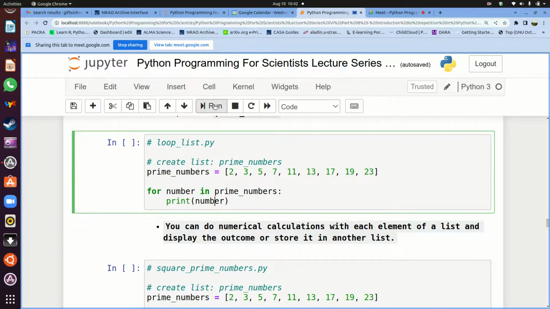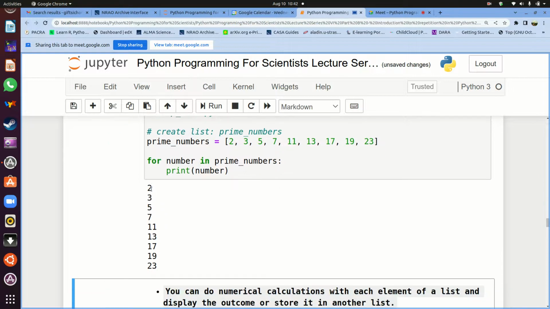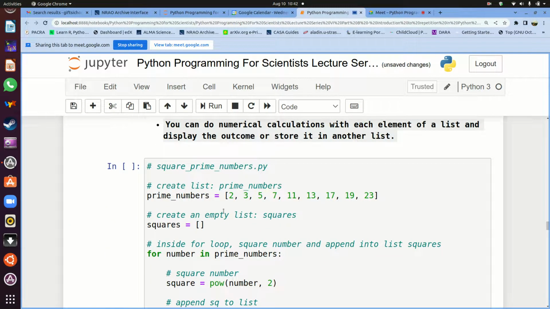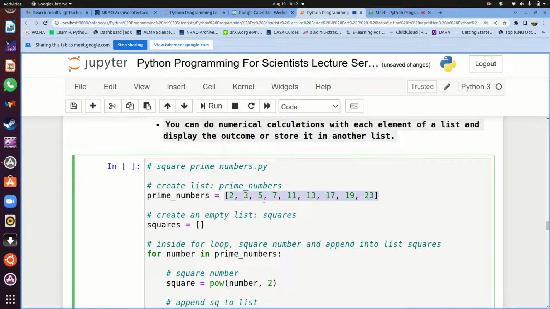So in this particular case, when you run this, this is what you end up with: 2, 3, 5, 7, 11. So it picks items from this structure one at a time, stores them here, and then you can print them out like that. Apart from just printing out, you might want to do some calculation with the numbers you're getting from this particular list. For example, you might want to square these values.